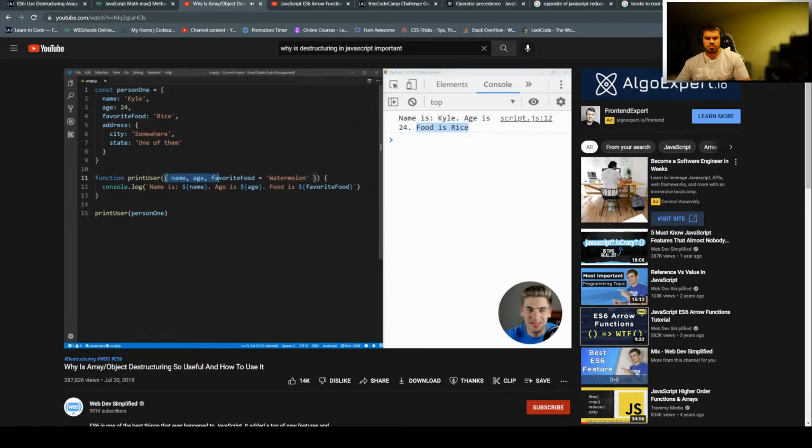This right here is the single most useful part of object destructuring in my opinion, and I use this by far the most, especially when working with libraries like React, because React very heavily uses object destructuring inside of its function calls.